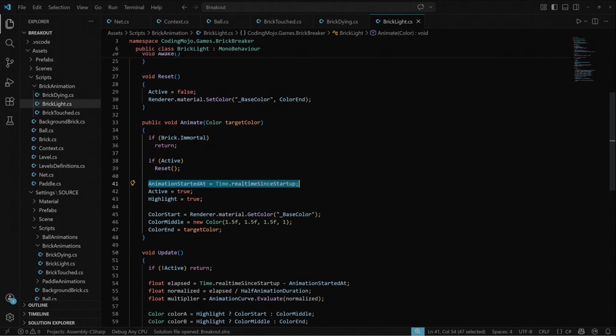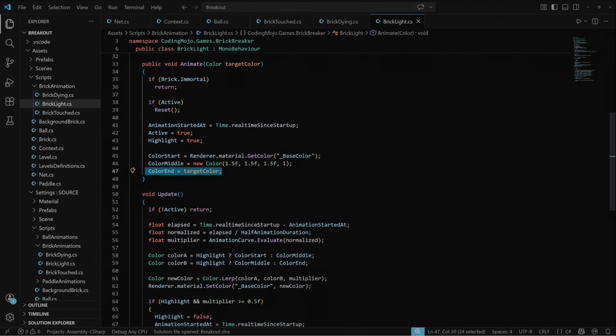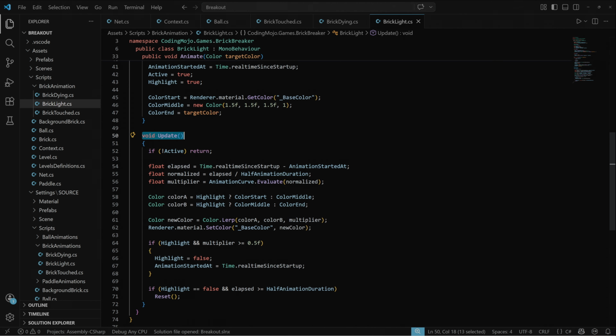Then, store the start time, activate the animation, indicate that we are going toward white, retrieve the starting color, define the mid color, here slightly above white so that white remains visible longer, and the final color of the animation. The update function returns if the animation is not active.